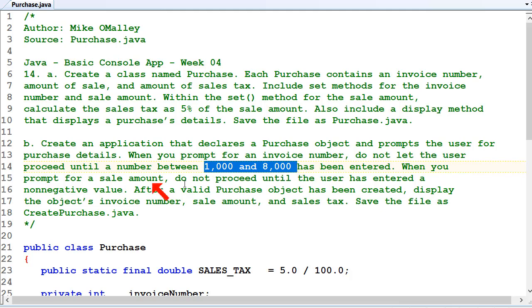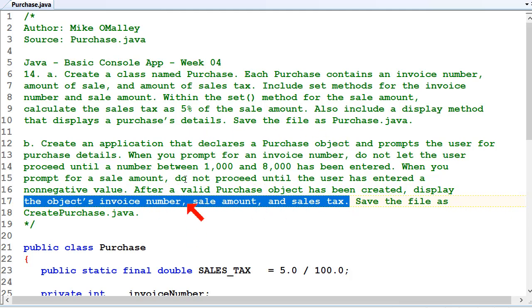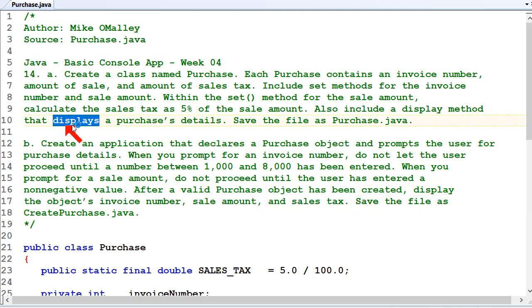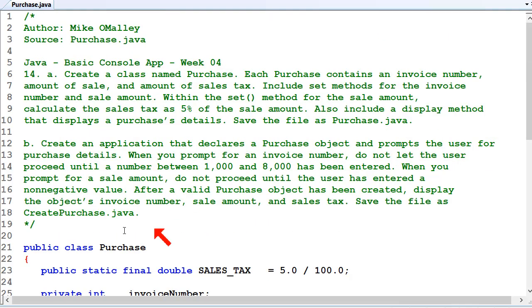Okay. When you prompt for sale amount, so when a valid invoice number has been entered and you're prompting for a sale amount, do not proceed until the user has entered a non-negative value, so the sales amount's going to be 0 or greater. After a valid purchase object has been created, display the purchase object's invoice number, sale amount, and sales tax. So in other words, we're going to be calling this display method that we created for this part of the question, which is this method here. So we're going to be calling methods of the purchase class. Okay, it might sound confusing. Let me walk you through it.